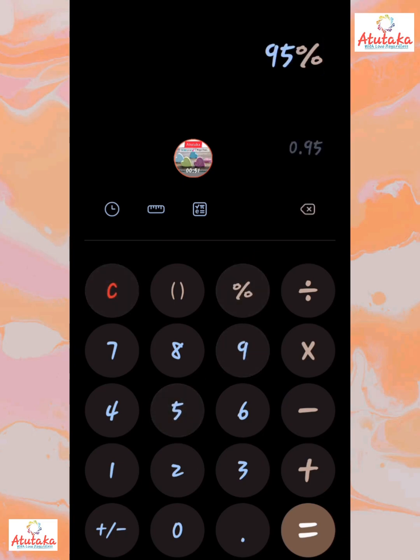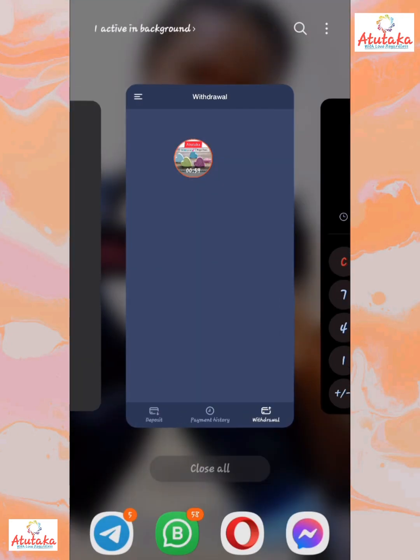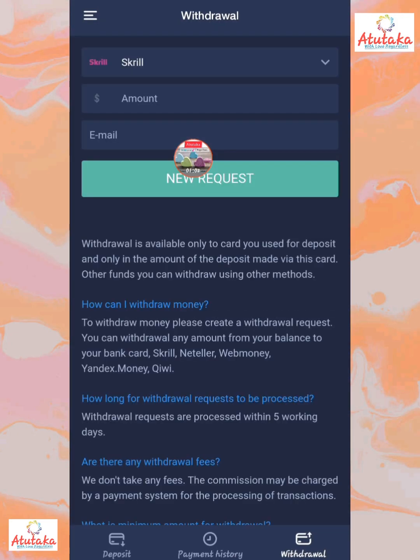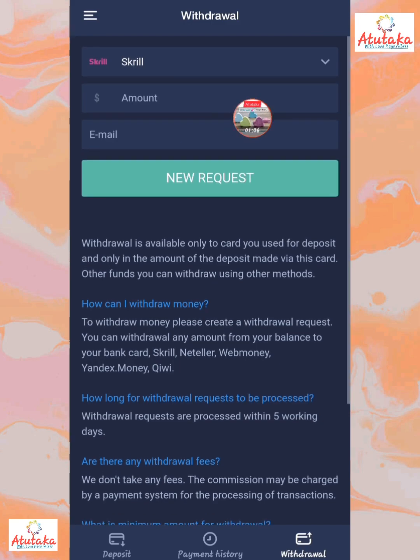And then you have to withdraw something like 95% or 98%. I'm not very sure, but something like that. If you want to withdraw 10, make sure your balance is more than 10. That's the real thing.